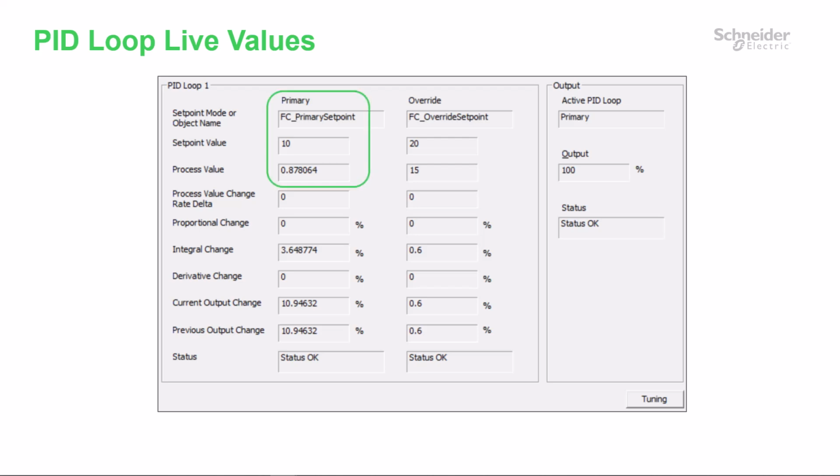Here, the primary loop set point and process value are shown. Numerous other helpful items are also shown. The same details are also shown for the override loop. And you can also see which loop is currently active and the live output value.